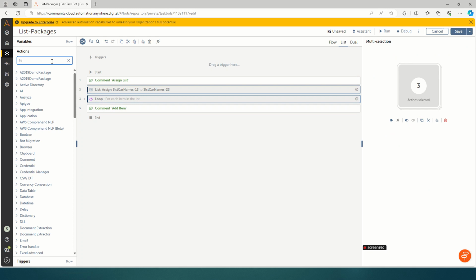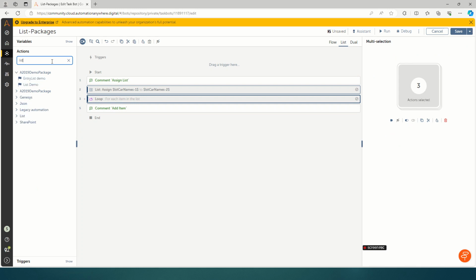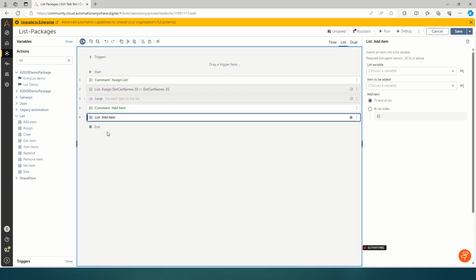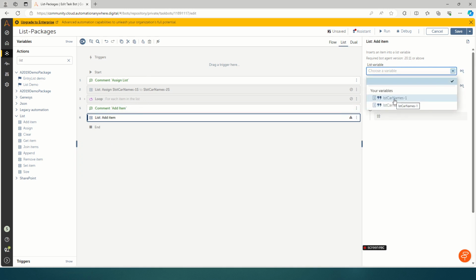Let me open this list. Okay, expand this. So add item. How to add, we'll see that. Double click on this. Add in the sense what it is doing is inserting an item into a list variable. We need to insert one value here. I'm just selecting this lst car names 1. Currently we are having 5 values in this. Item to be added, so one more item I need to add.